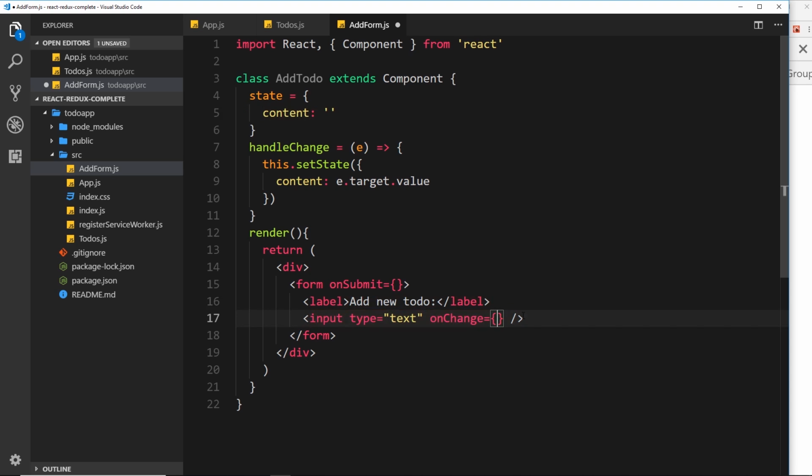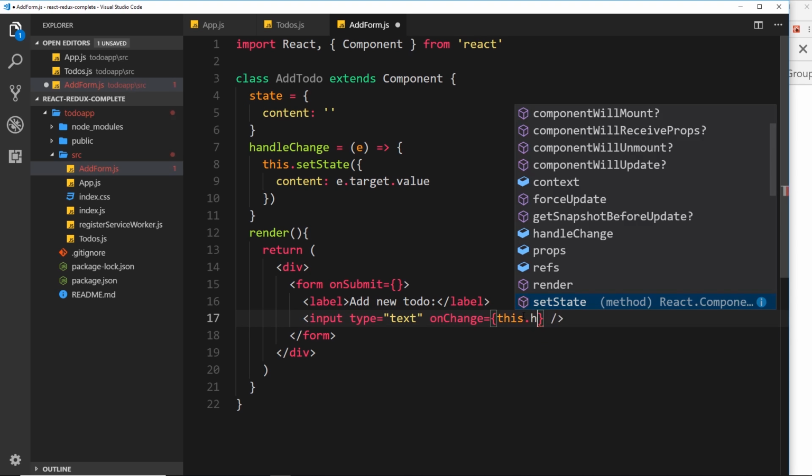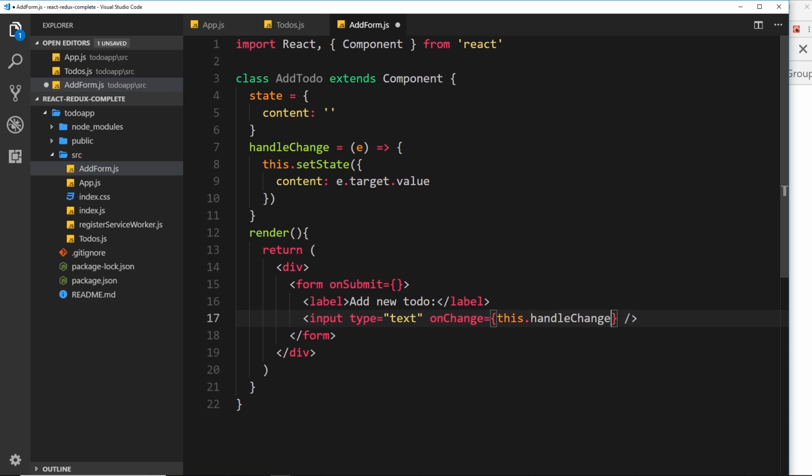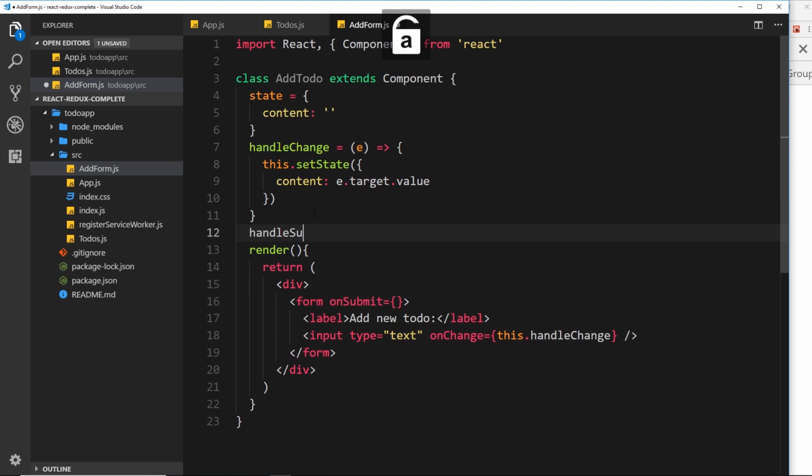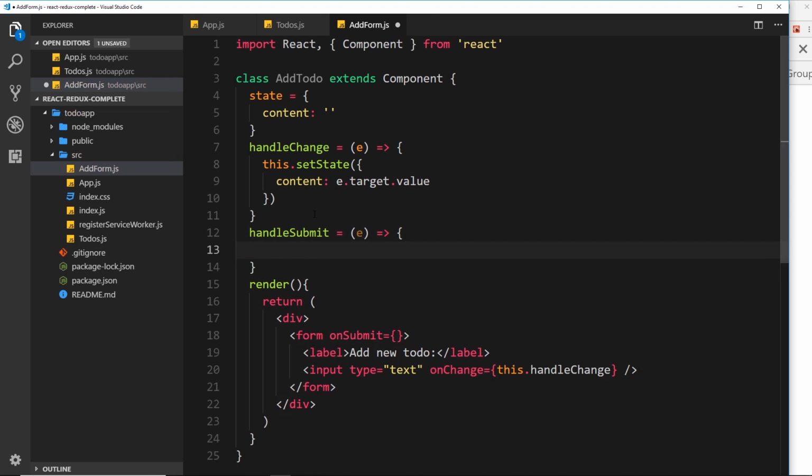All right, so let's add that in. This.handleChange. Now we need one for this, so we'll create one called handle submit, like so. And that is also going to take in the event object. And inside, what do we want to do? Well, first of all, we want to prevent the default action of a form being submitted, which is to refresh the page. So we'll say e.preventDefault, like so.